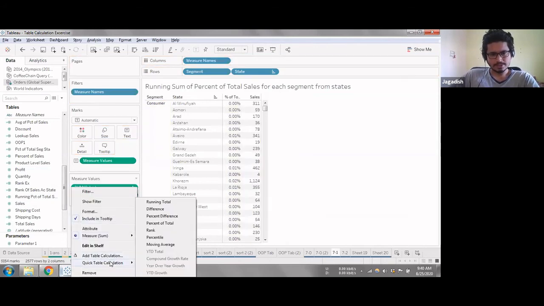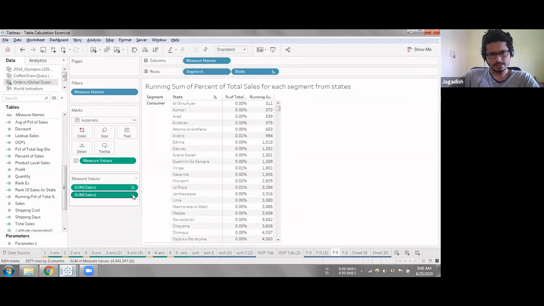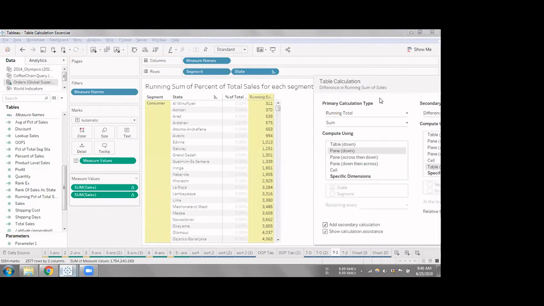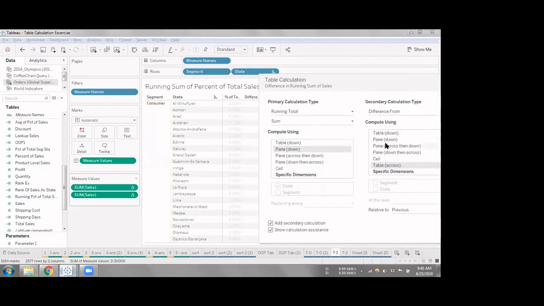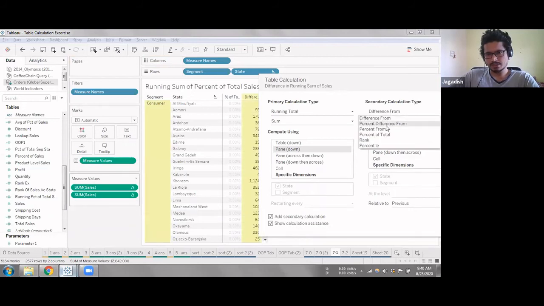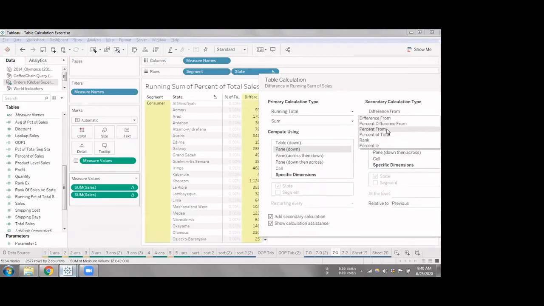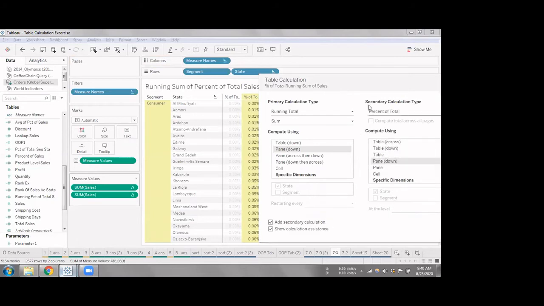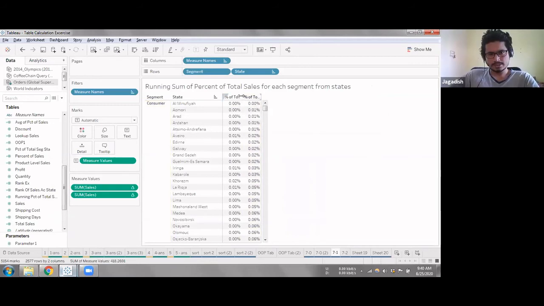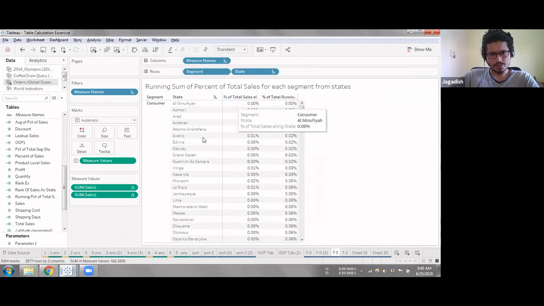Okay, first running total, edit table calculation, pane down. Now secondary table calculation, and you also want this to be pane down, and it should be percentage of total. Got it. Let me see which one to choose.